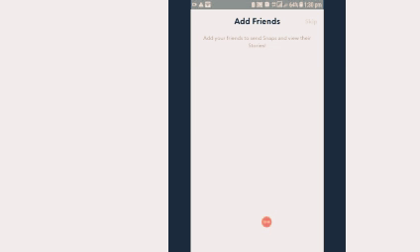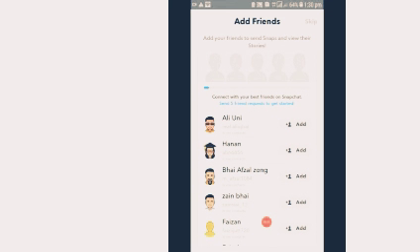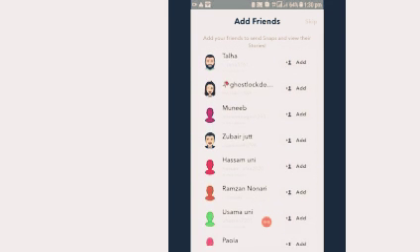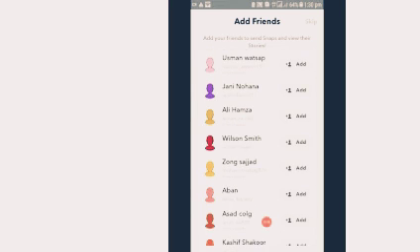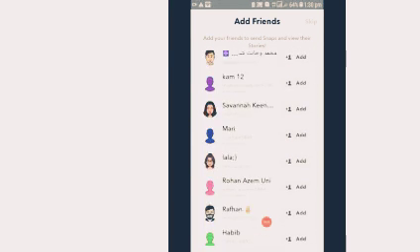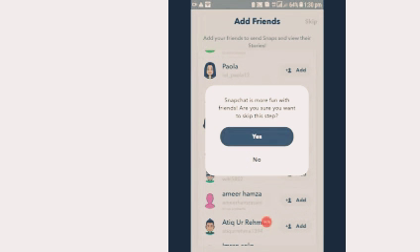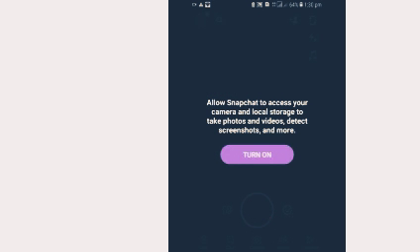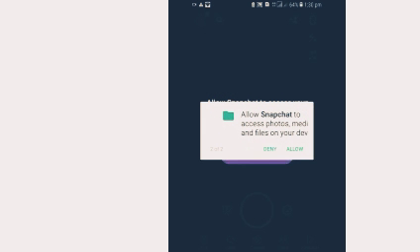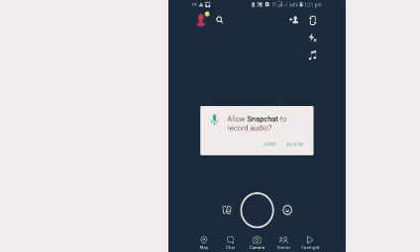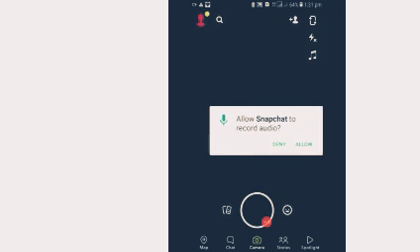After a few minutes, here I can add my contacts which are in my contact history. I can add these easily. Then I would like to skip. Then allow. We will allow it to record pictures and all other media. It should also be allowed.